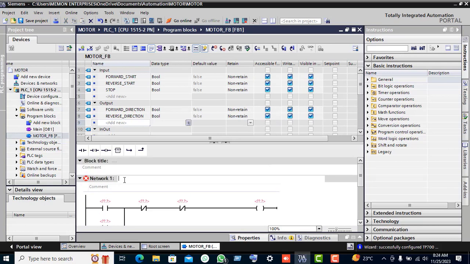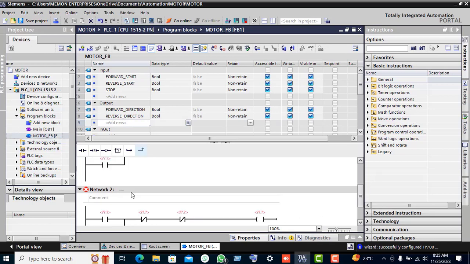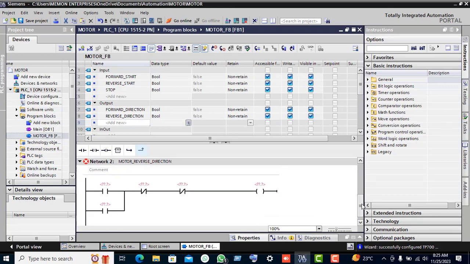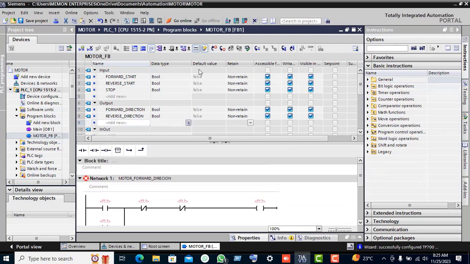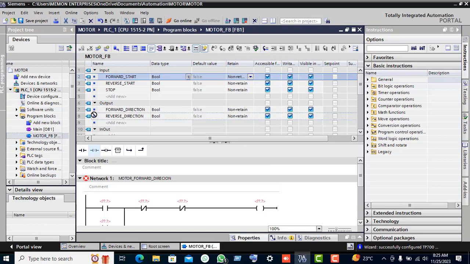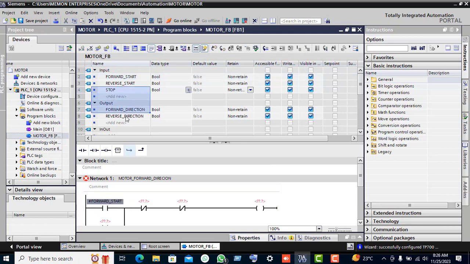Now here we have two networks, network 1 and network 2. Network 1 is for motor forward direction running, and network 2 is for motor reverse direction. So double click on this gray line. Here we write motor reverse direction. Now we copy this tag. For the forward and reverse, the stop is common. So take this tag and place it here. This forward is start. Now here stop.